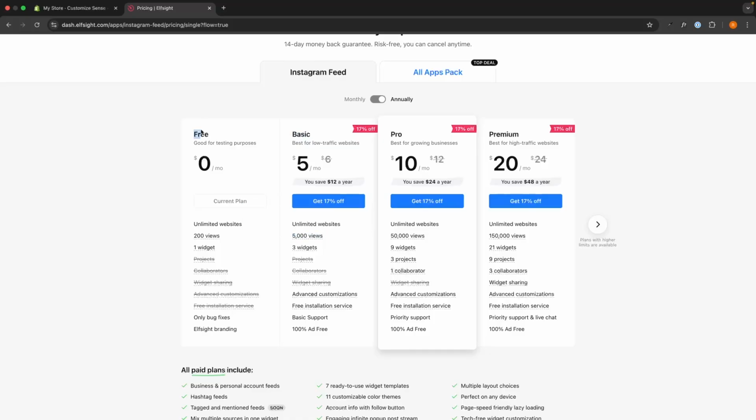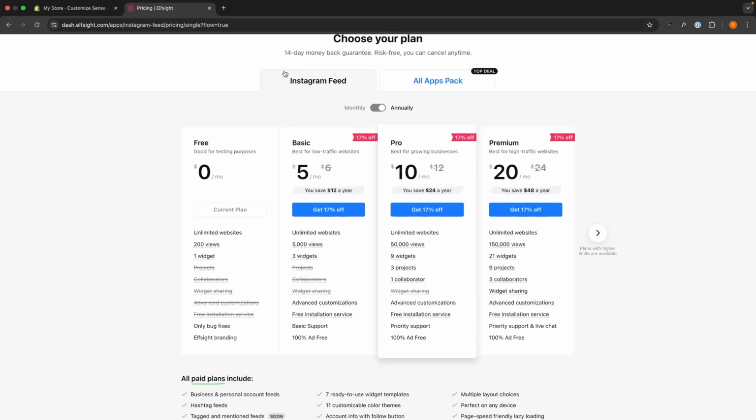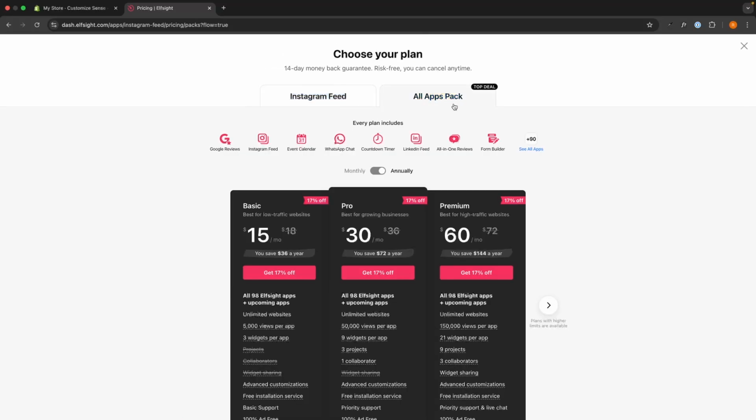And Elfsight also has this free plan, which is awesome if you have a really small website or if you just want to test Elfsight out, but it is pretty limited, 200 monthly website views, and this also comes with Elfsight branding. So if you actually want to put this live and on your store, I recommend going for one of these paid plans.